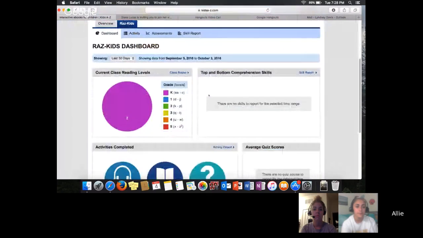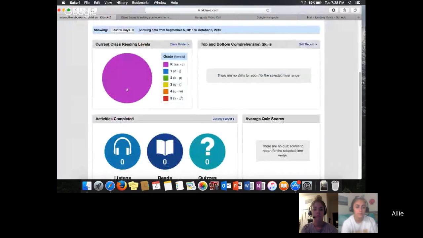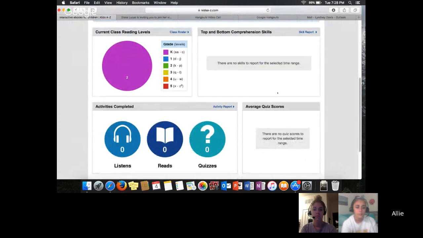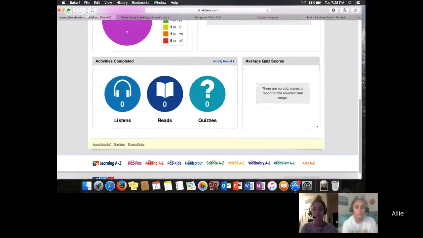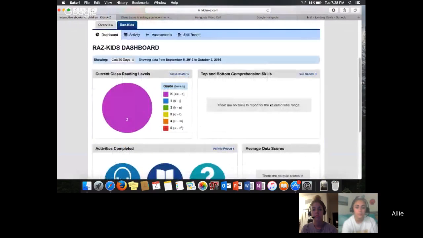Also, this is a really cool feature. You can see overall on this circle graph how well your class is doing on their reading levels, their comprehension skill, how many activities have been completed. With the ebooks, they have the option to listen to it, read it, or take a quiz on it. And in the end, to earn a star, they had to do all 3. And then you can also see the average quiz scores once they do those.